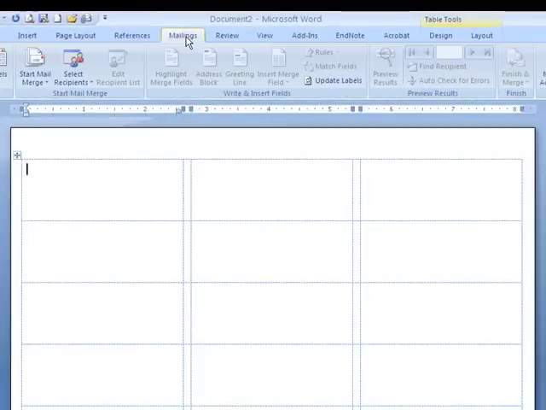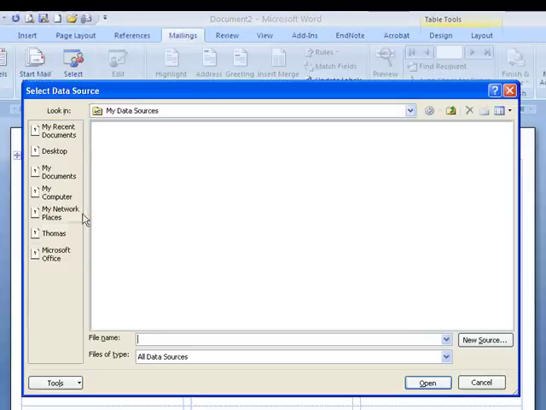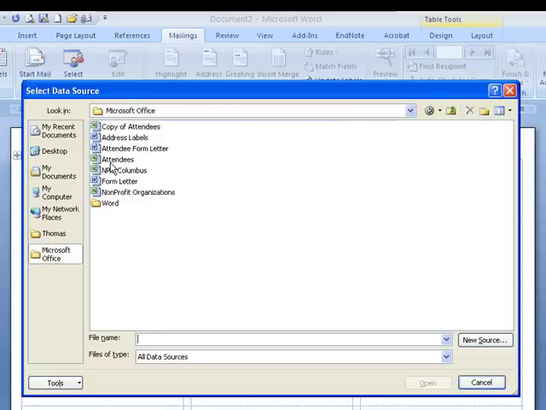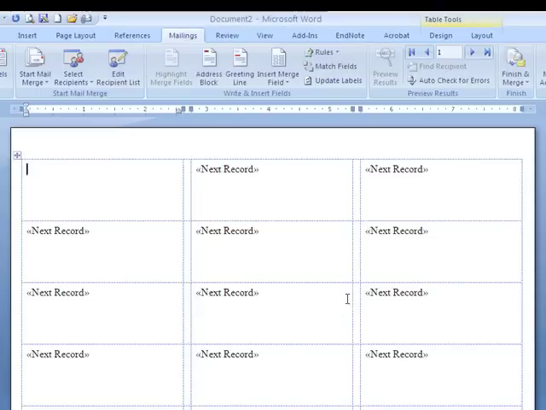I'm going to click back to the Mailings tab, select my recipients, and click Open. Click OK to select the first sheet. And now I'm ready to insert my fields. Notice that it puts this next record in each one. This tells the mail merge that for each new cell, we want the same merge fields, but we just want it to move on to the next entry.